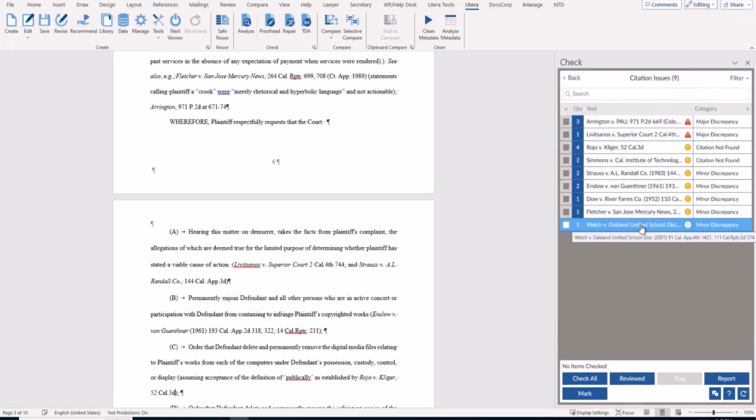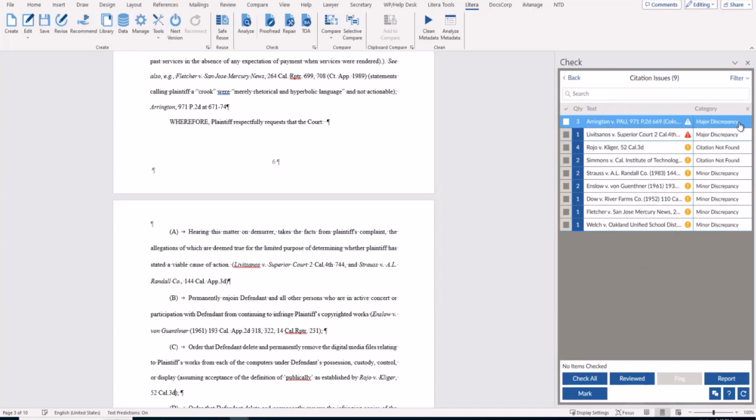And now you'll see there are a few different extra categories we see. So major discrepancies, citation not found, and minor discrepancies. Again, these are optional settings only if you were to enable Fast Case. Again, you can absolutely choose a different case validation provider. But in this case, I just wanted to point out what this looks like today.